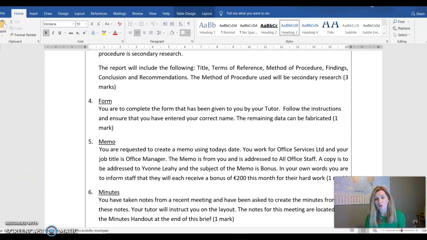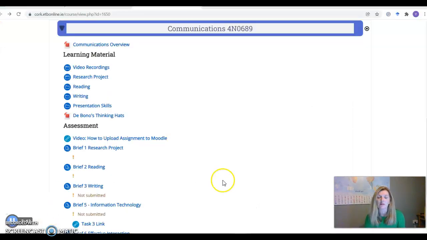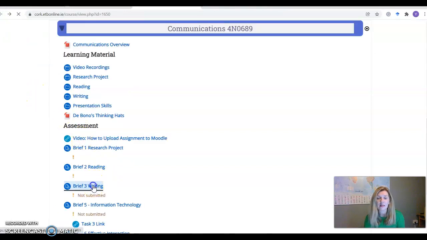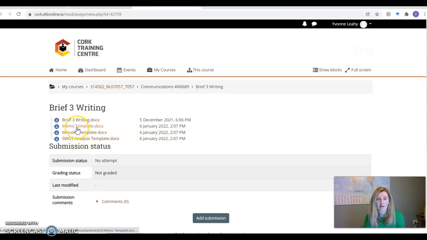I just want to show you where in Moodle you'll find it. I've opened up Moodle, and because it's part of the writing section in the learning material, in the writing you will see I have the minutes layout and minutes template. I'm also going to add a section on the memo in here. It's not up here at the moment, but I will have it up straight after this recording. But you'll also find the material you need in Brief 3 writing. I have the memo template in there also, so it's up to you which of the 2 places you want to find it. And I have a minutes template in there too.